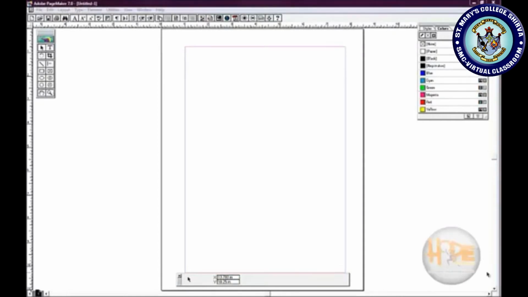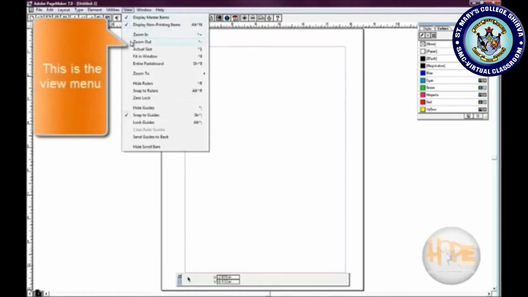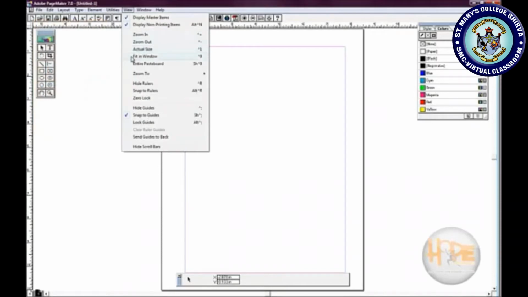To open a new file, you can go to the File and New menu. As you can see, this drawing area will appear. Let us go into the View option. There are various options available here. Zoom in, zoom out, actual size, fit in window, and the entire pasteboard are some of the view options.